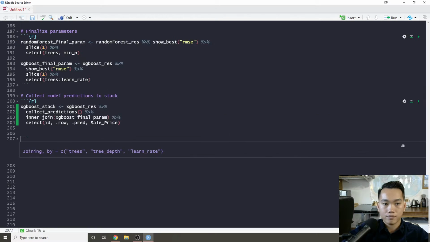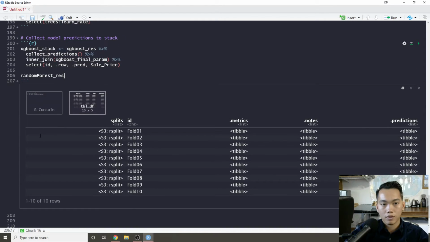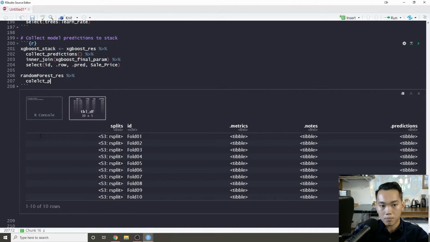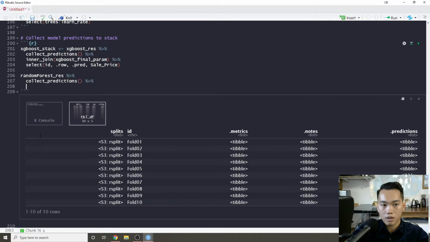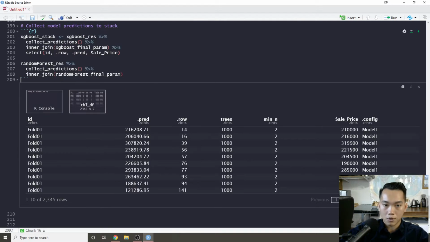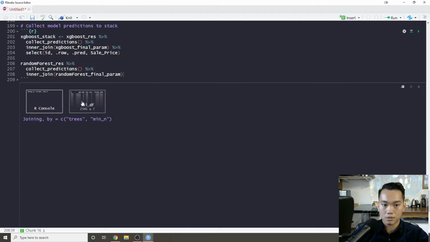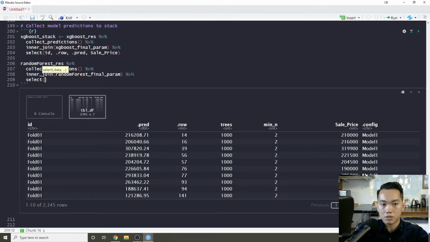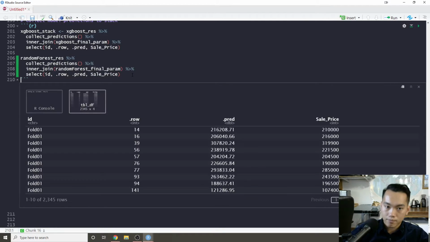So this will be XGBoost stack. And then let's do it for our random forest res. So I'll do a collect predictions, inner join random forest final param, making sure it's joining correctly, which is trees and min n. And then we'll do select id, .row, .pred, and sale price.